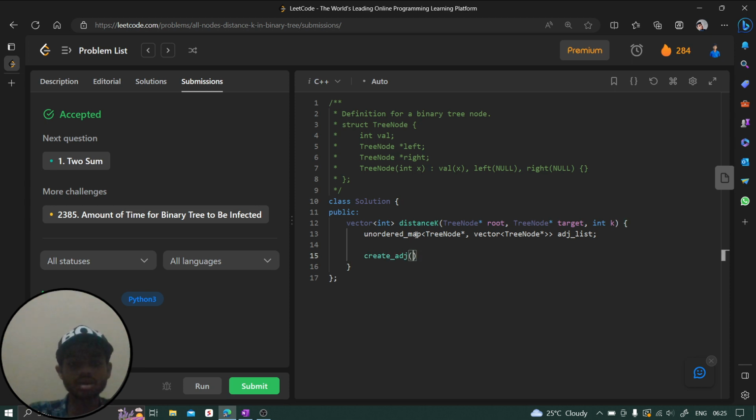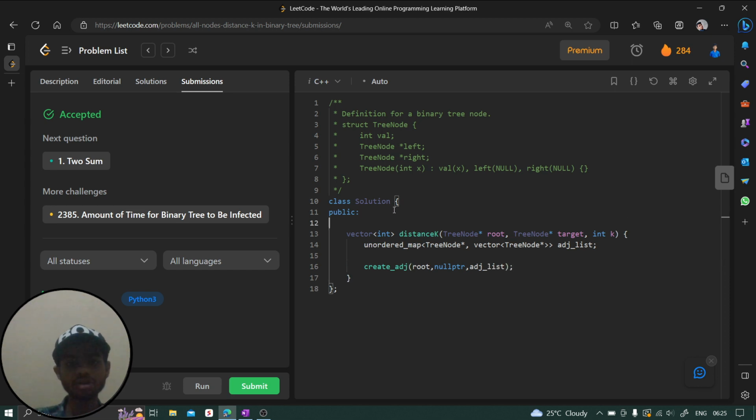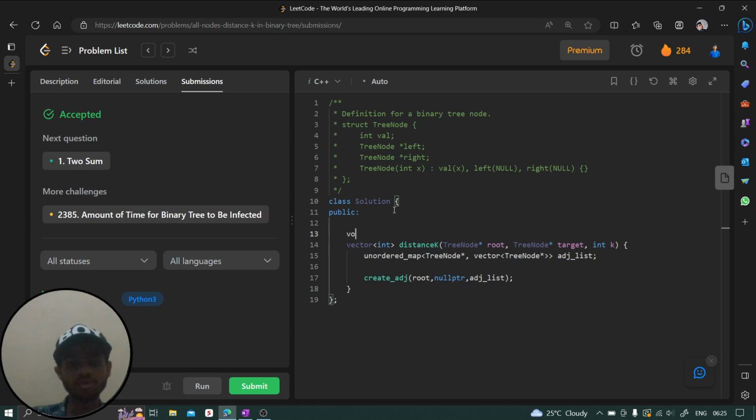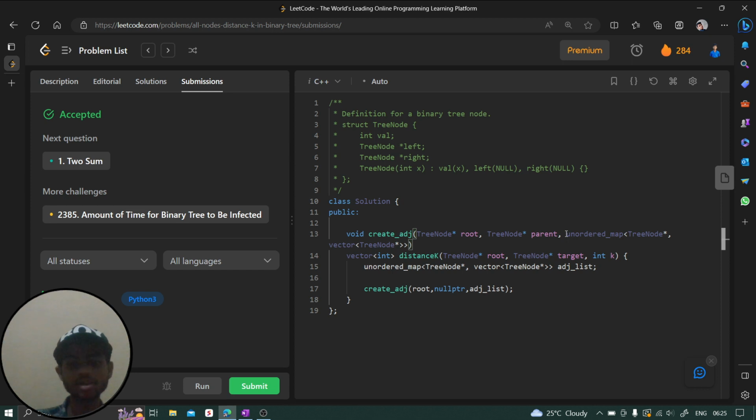In this function we are going to pass our root node, target node, not target, we can say parent, which is initially null pointer, and then we are going to pass our adjacent list. Fine. Above this, we are going to define this function. Let's define void create adjacent, and there we're going to have a tree node which is going to be root. Then we are going to have a parent node, which is also a tree node parent, and here we are going to have nothing but adjacent list. Adjacent list is nothing but this unordered map, so we can copy this particular thing and paste it over here. Fine.